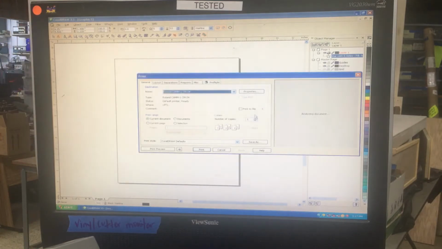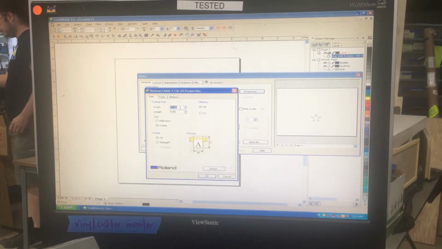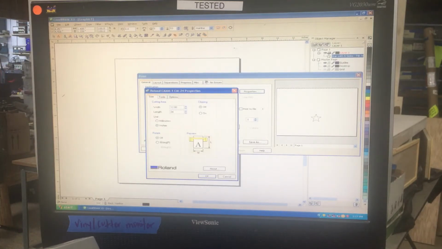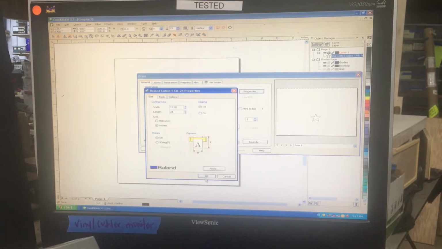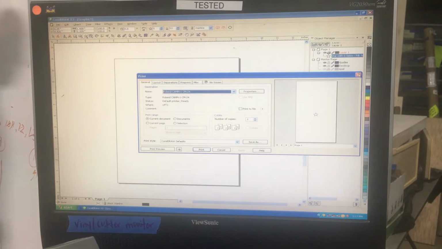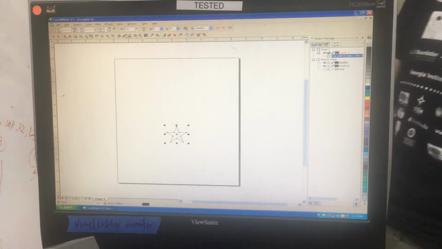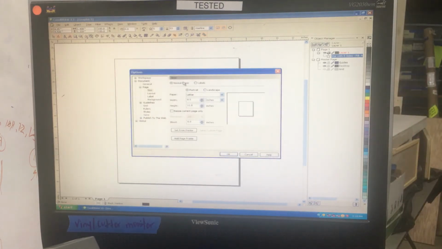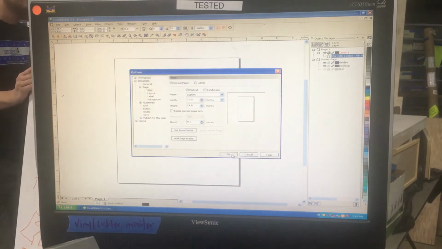and under the properties menu, we're going to enter the width, which was 12 inches, and the length, which was 24 inches, of the vinyl that we measured by hand, and click OK, then apply. And then we're going to close the print window. Next, from the file menu, we're going to select document setup and choose page setup. Then under the size menu, we're going to select set from printer and click OK.